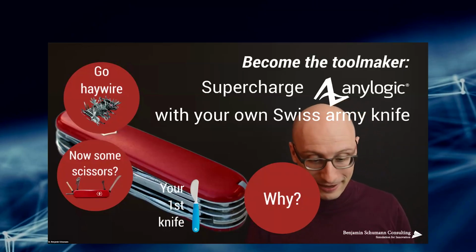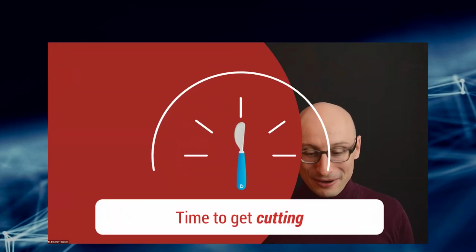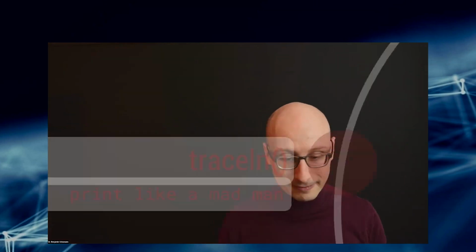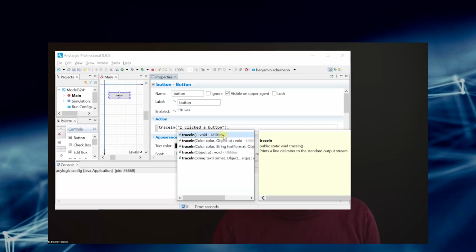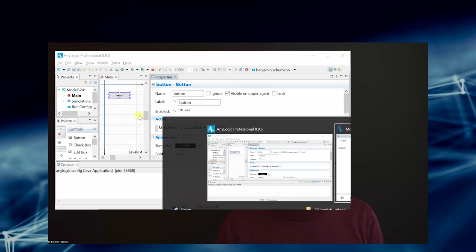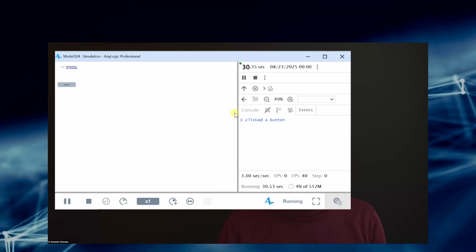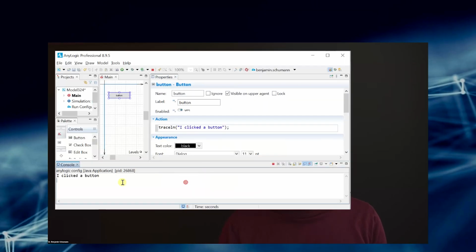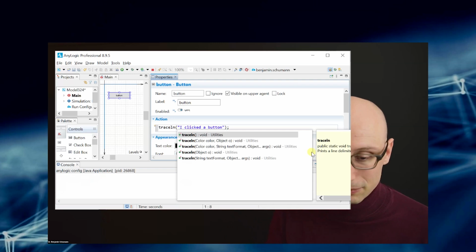Let's take our little butter knife and do some very first knifing, some very first cutting. Now, if it's your first day in AnyLogic today, you may not have heard about it. Otherwise, I very much hope you've heard about it. The most powerful tool in AnyLogic for building good models is a little code line, and it's called traceln. Now, let's have a look at it. If you write this line of code, traceln, and then some string, all it's doing is, if you click the button where the code line is, it prints that string into the console. It's very trivial. You can do this very, very easily.